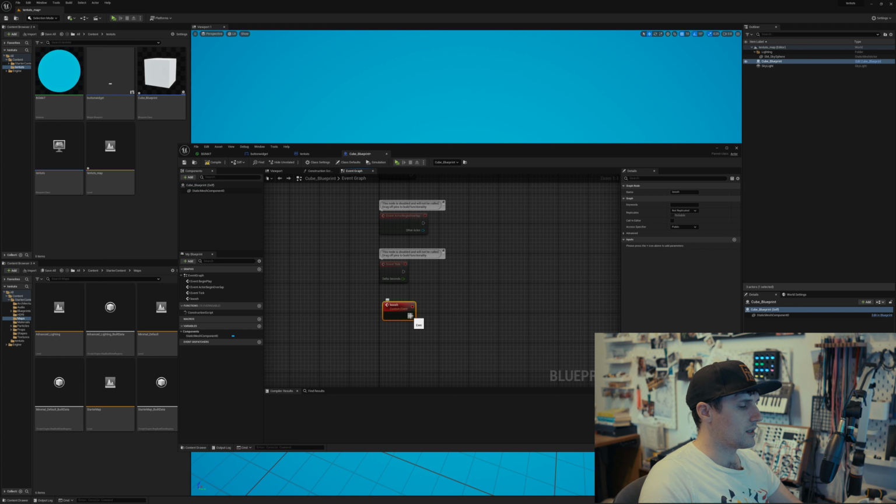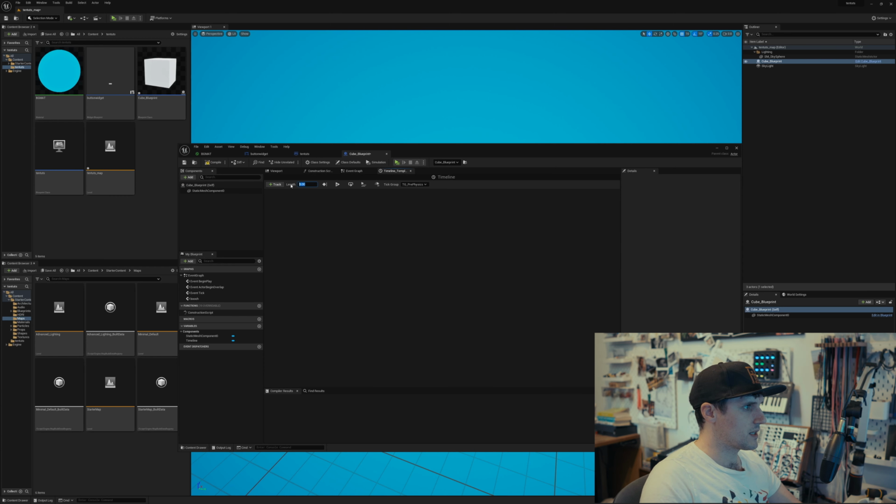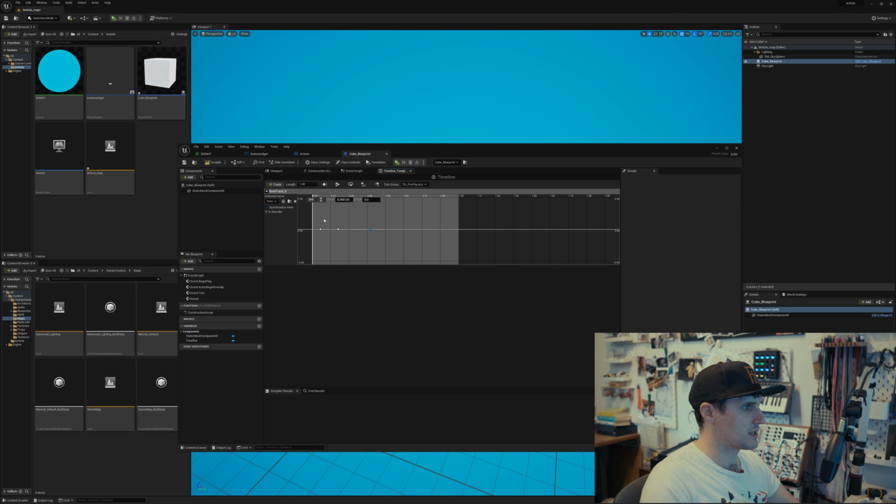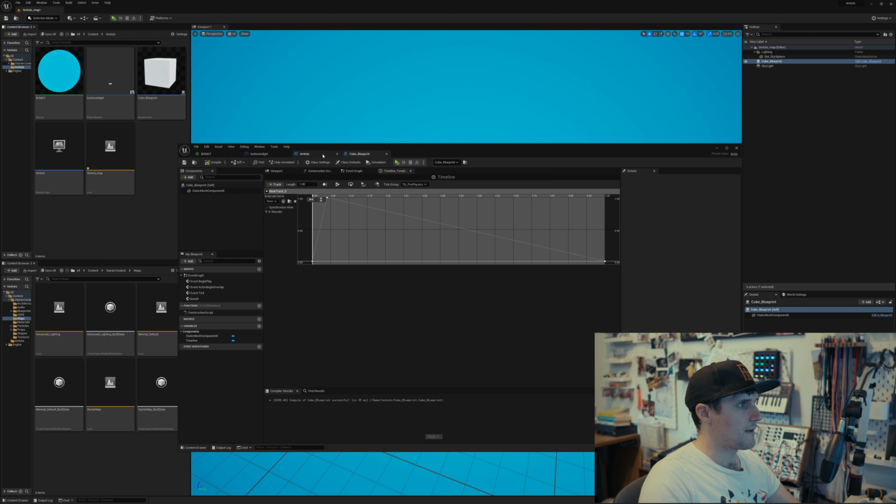And then from this custom event, we need a timeline. And we're going to make a little track here. We're going to change this to 1 second. It doesn't need to be very long. Add a float track. We need 3 points. This one will be 0, 0. This one will be 1 and 0. And then this one will be maybe 0.05 and 1. So now we can see there's a ramp going on there.